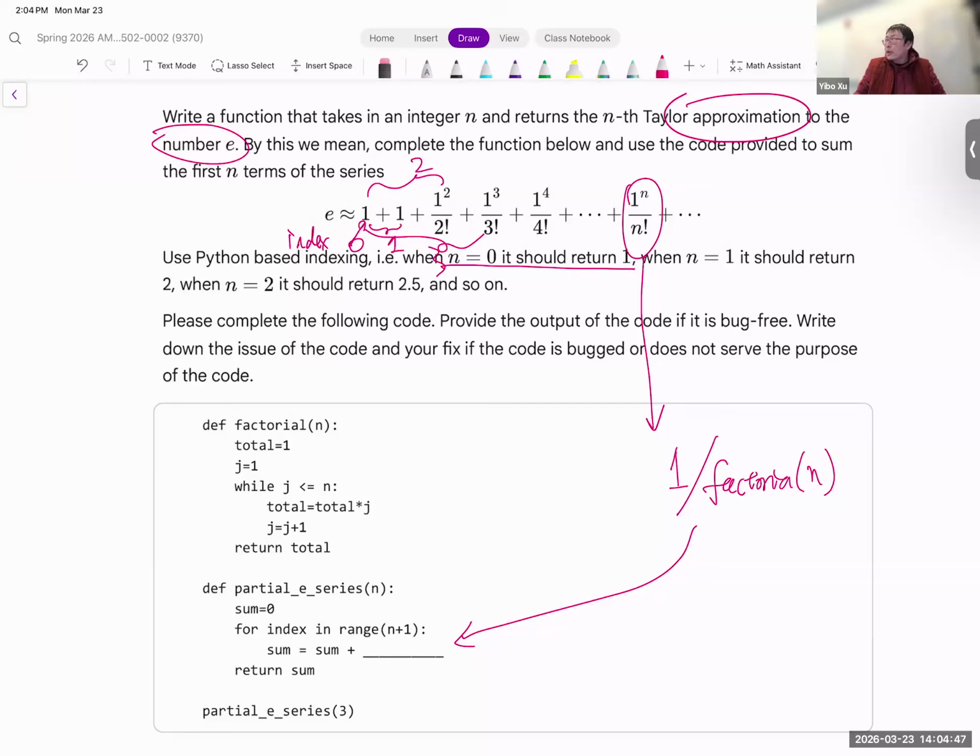So if you seriously think about the sum, once again, when n is 0, you return 1. What's that 1? That 1 is here. When n is 1, you are picking up the 0 index and the 1 index. And when n equals 2, you are picking the 0 index, 1 index, and 2 index. So basically, it's just a for loop where your index goes from 0 all the way to n.